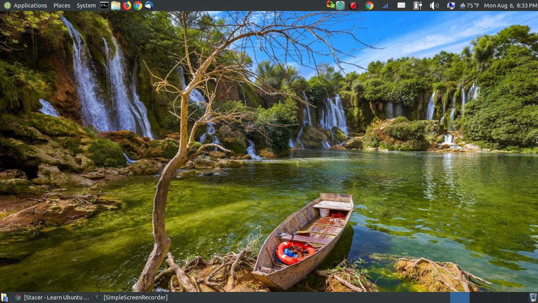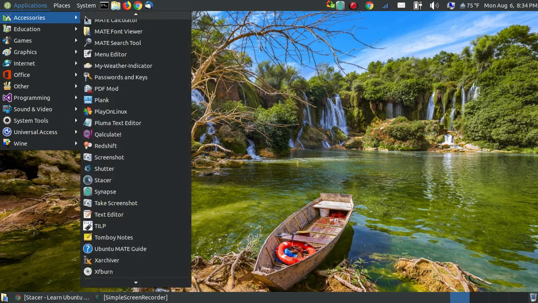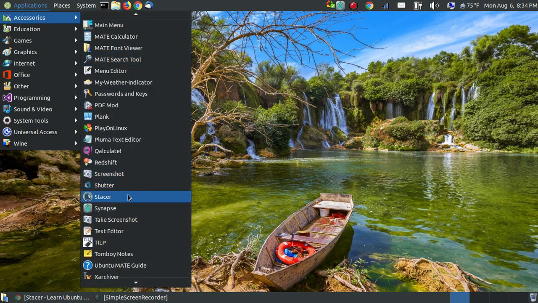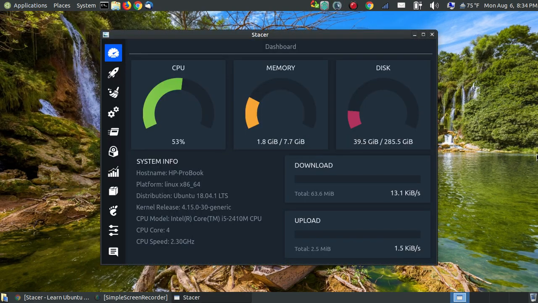In this video, we're going to talk about a system cleaning utility for Linux called Stacer. Now, if you're using Ubuntu Mate, Stacer can be found through the menu of Applications, Accessory, and then scroll down until you see Stacer. Just click on it. After a moment or two, it will load up.